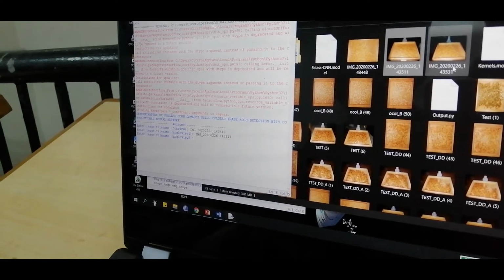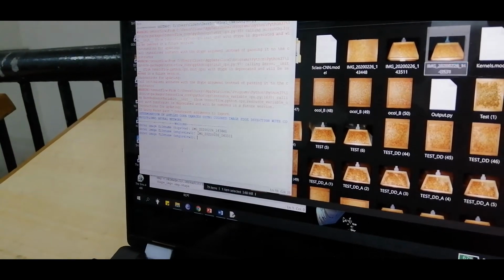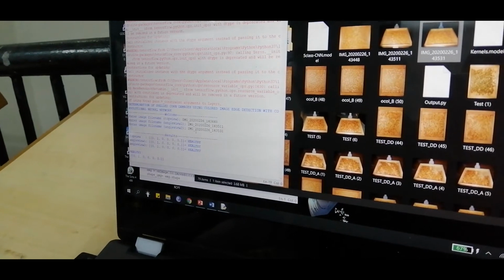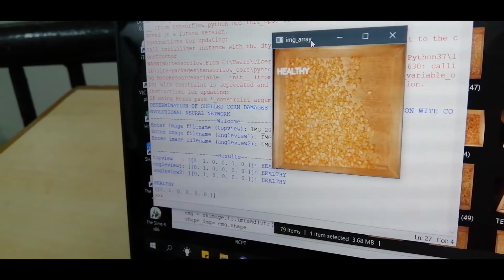Then, we wait for the system to analyze the images. This is where the colored image edge detection and CNN is being done. After the process is finished, the results are shown in the terminal.